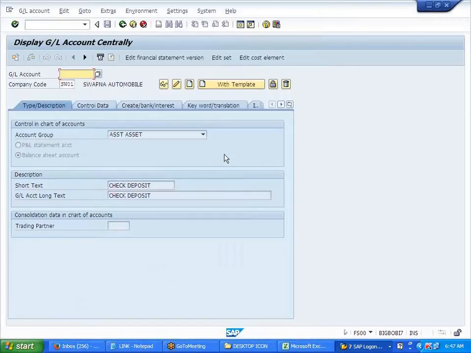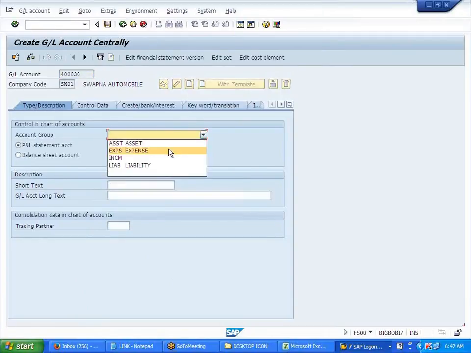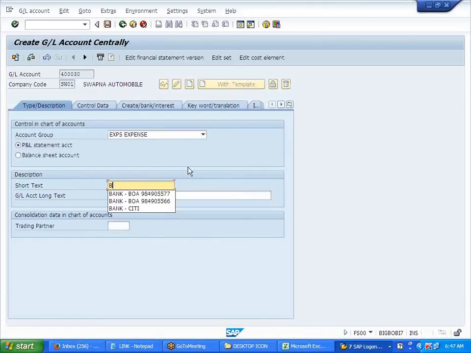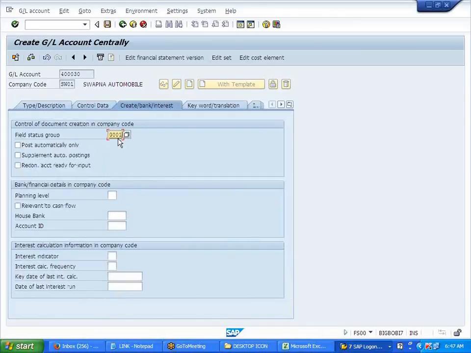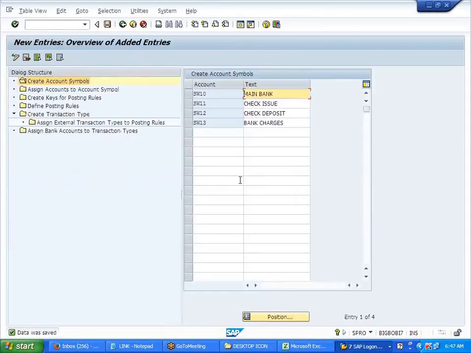I'll create one more, 400030. What is it that we need to create? Bank charges, right? Yes, profit and loss. Done. So what all did we say? This represents a GL account, right? So I'll click on this.